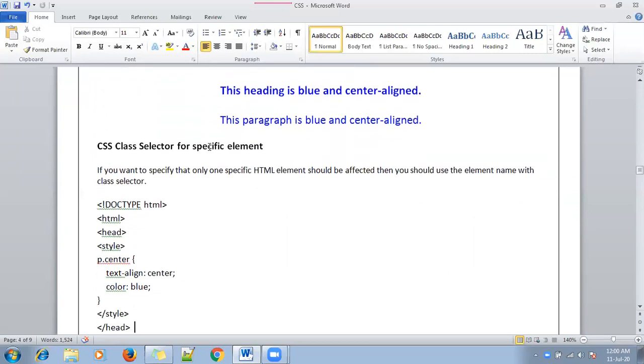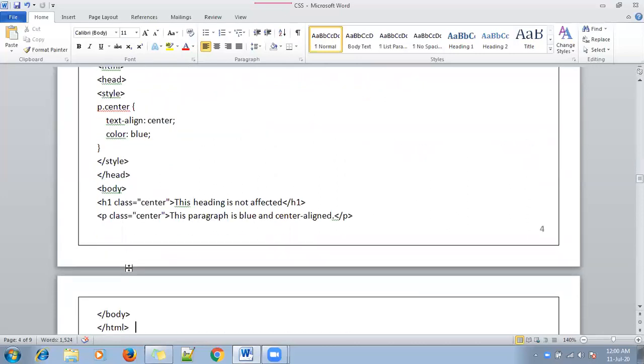Now if you want to use your class selector for a particular element, then you need to specify element dot class name. In this example, I want to apply my class selector for only paragraphs. Then you need to write your paragraph p dot class name. Now you cannot use your class selector for other elements.